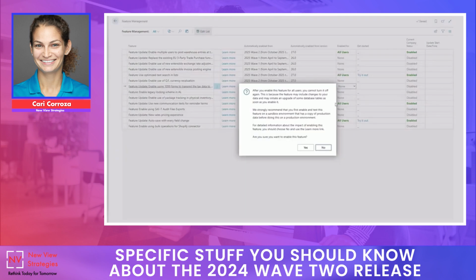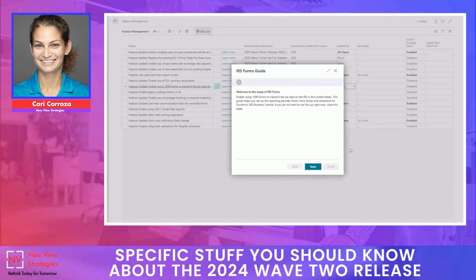And when I do that, I'm going to get a notification that you cannot turn this off and that we strongly recommend you do it in a sandbox or copy of production data first. Now we'll go ahead and enable the feature and we get a little wizard. So let's walk through this wizard together.